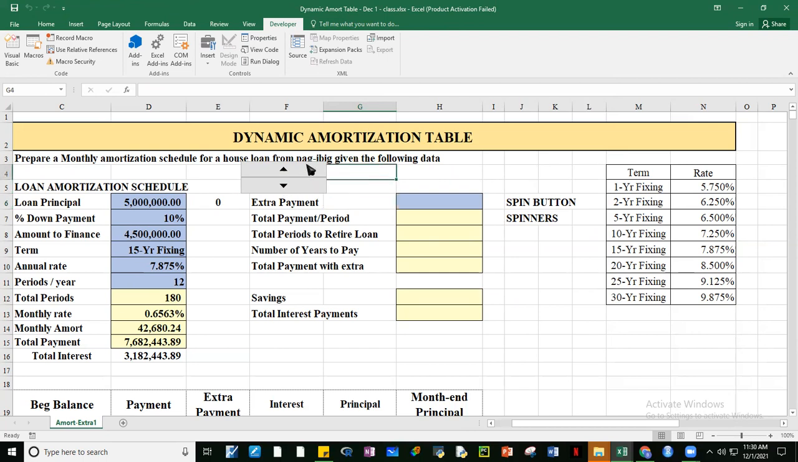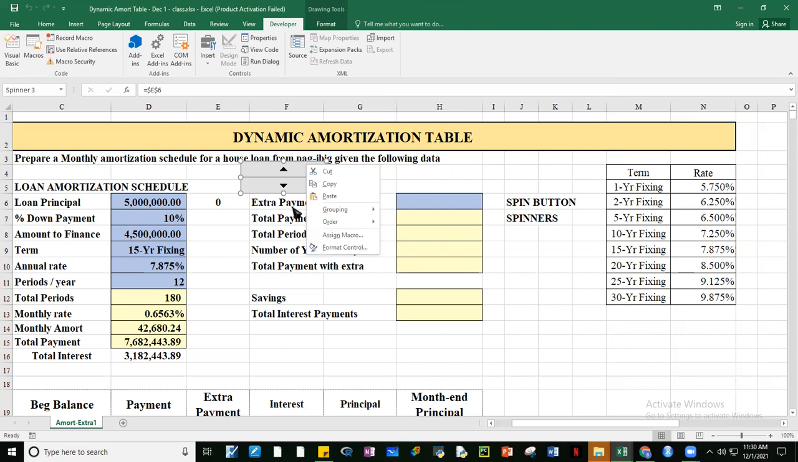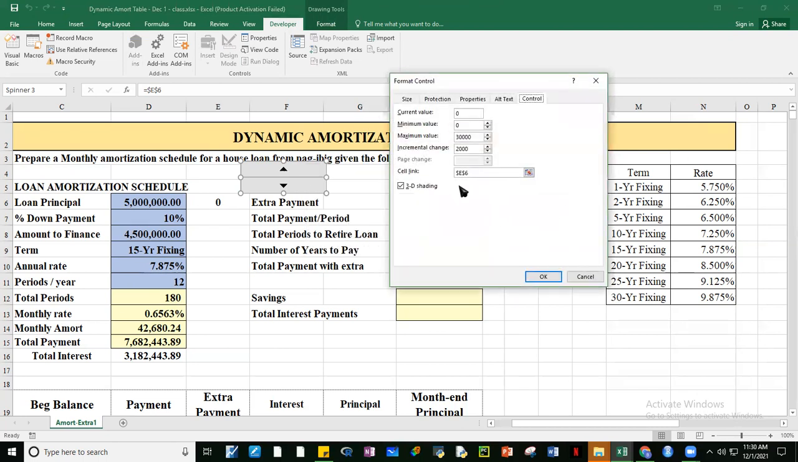So again guys, paano natin ginawa to? Right click, format control, and then you have to link it to a particular cell. And then yung minimum value, ang minimum talaga niyan 0. Pwede natin baguhin yan, pero hindi natin pwedeng pababaan ng 0. Maximum value na to 30,000. Pwede natin baguhin to, pero we cannot increase this.